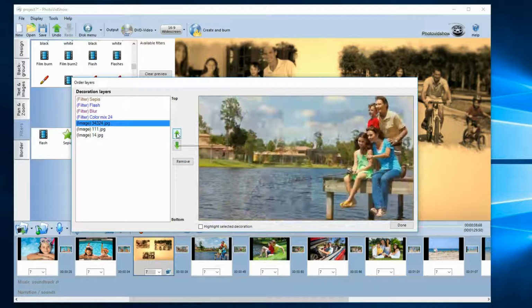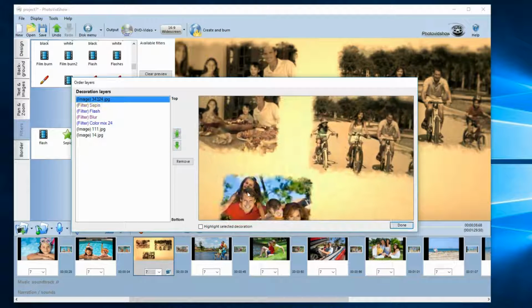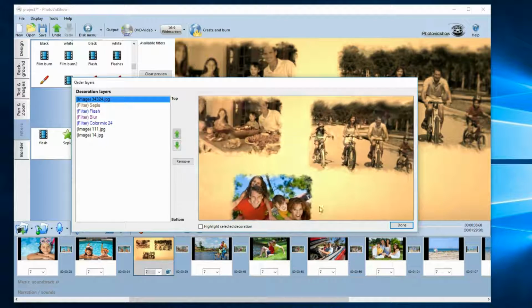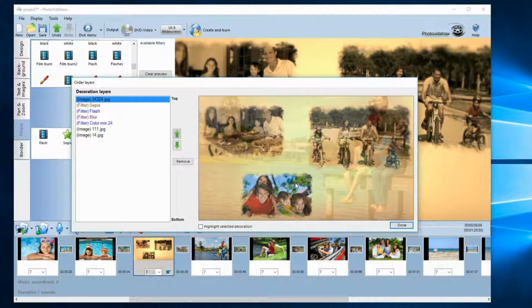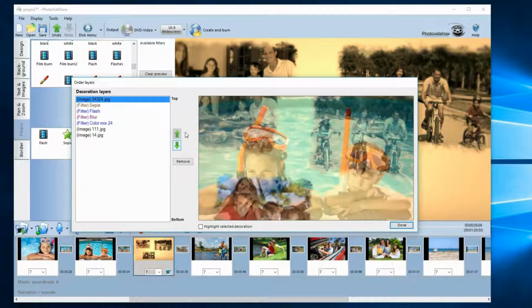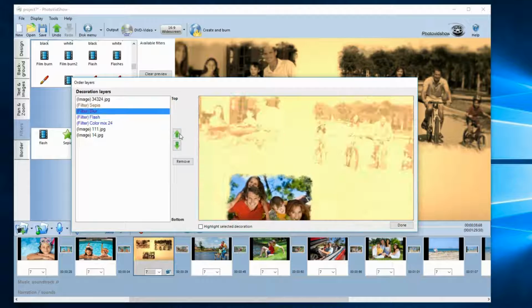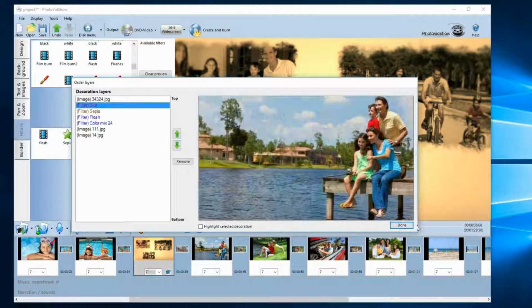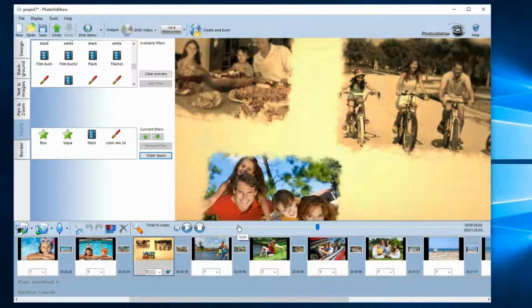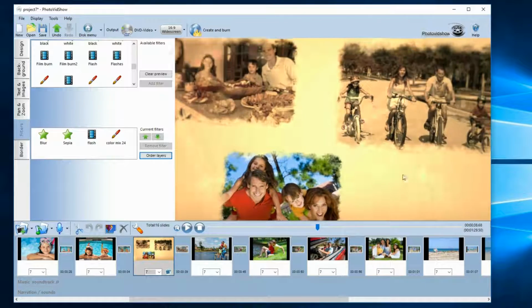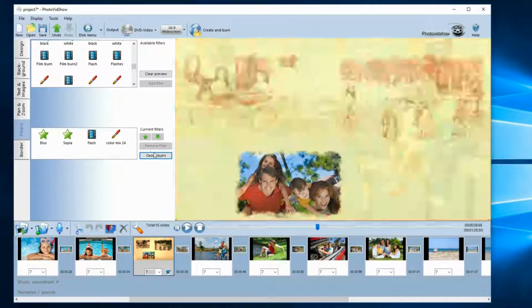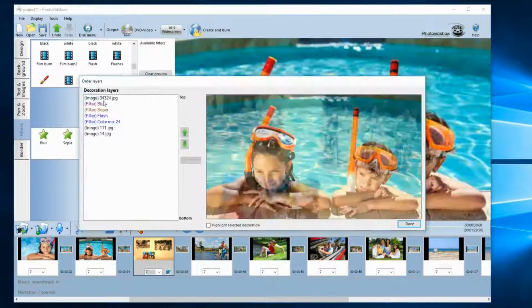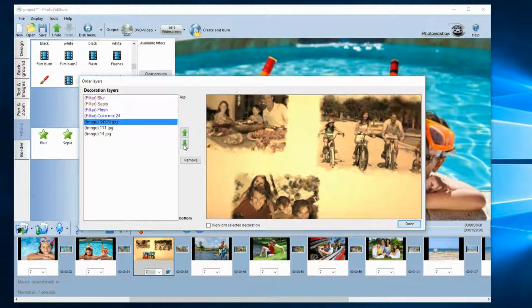If I move one of these pictures to the top, you can see it hasn't applied anything to it, so none of the filters are applied to it. Maybe we want that, I don't know. So there we go, we've got some filter effects going on now. Let's move that back down.